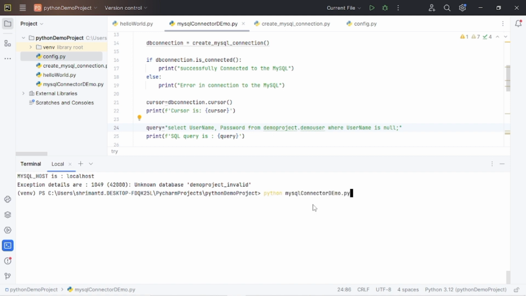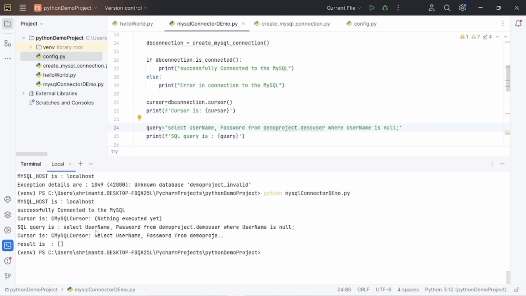Now we have provided the correct database name. So what is the error? MySQL host is localhost, then result is blank. See, result is blank. So it is not failing the program.